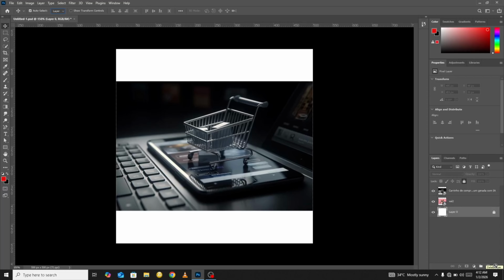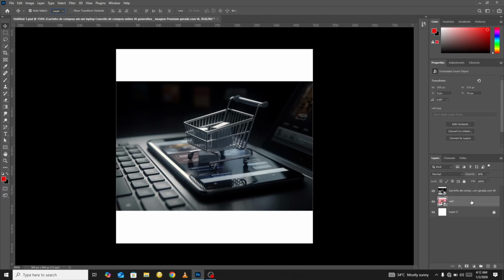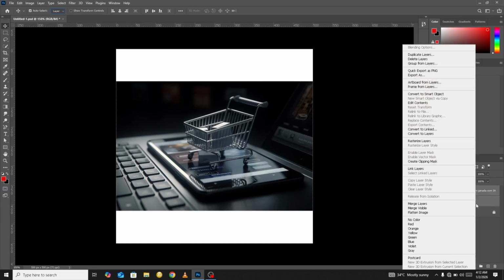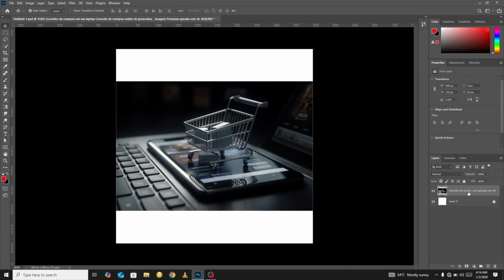Then we can also merge our layers by clicking on our layers, then right click and select Merge Layers. And then you can now treat them as one layer. Now you have learned the basics about layers.